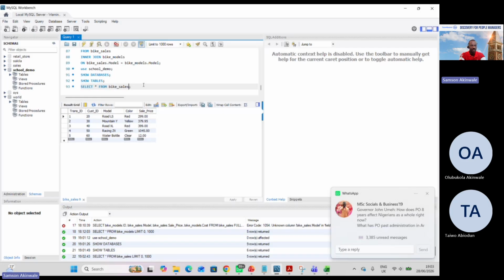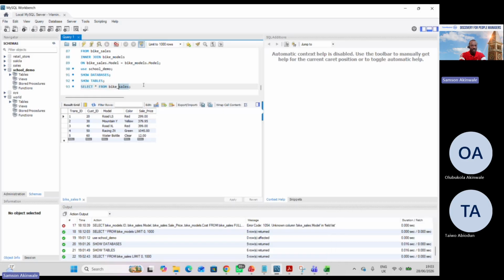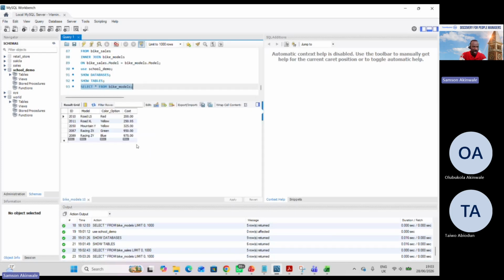Then I can also check the bike_models table. I don't need to rewrite it. I already have it here. Just do this, run it. So here I have a column for ID, a column for model, a column for color_option, then a column for cost. Don't forget, the previous one was bike_sales. Let's identify the common column to both tables. ID, model, color_option, then cost. That's for bike_models.